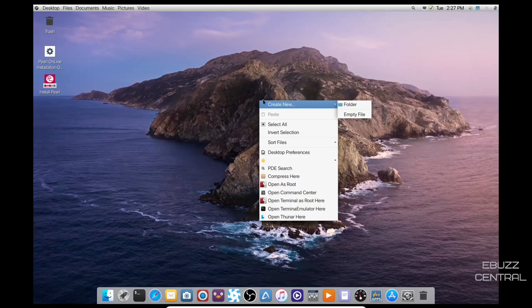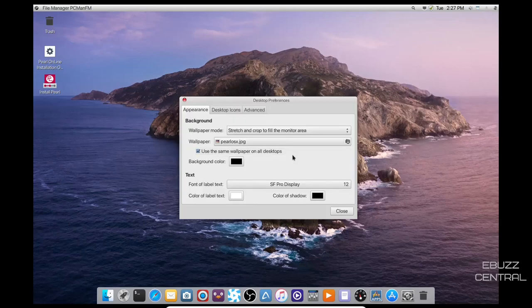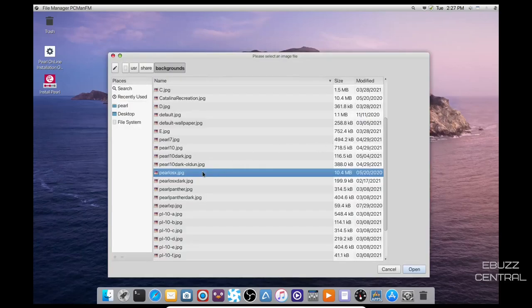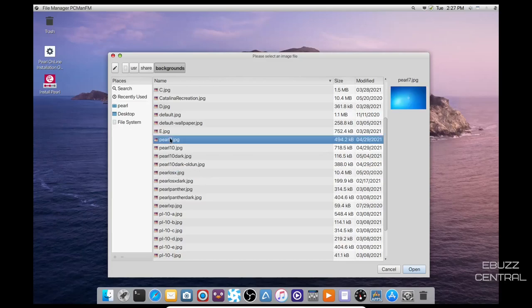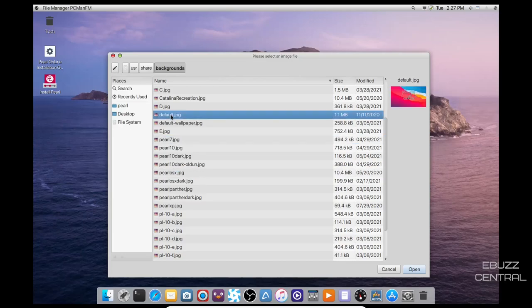Let's go ahead and do a right click real quick. You can create a new folder. You can select all, desktop preferences, open as root, open command center. Let's go ahead and open up desktop preferences. And then of course you've got your wallpaper right here. Let's click on that. And it looks like you can pick different wallpapers and it gives you a little preview over on the right-hand side.